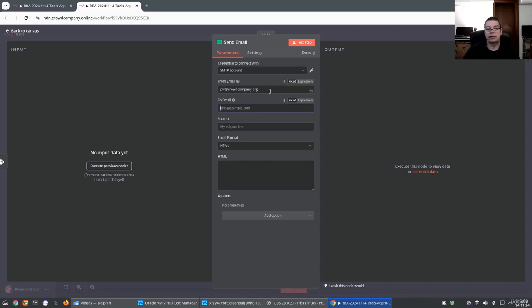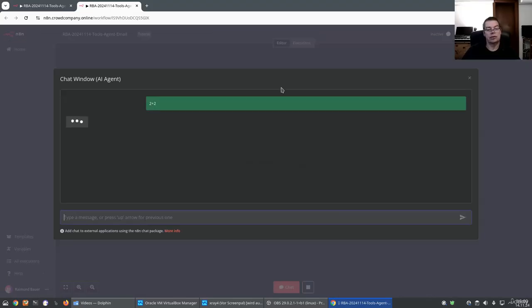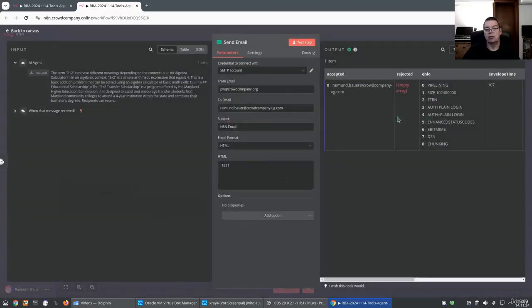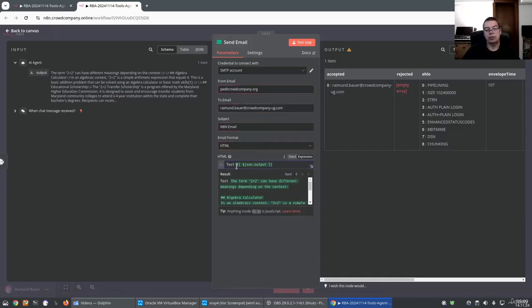So let's fill in the from and the to email field. For now, let's say we use N8N email for the subject and test for the text. So let's test this step. I will just use the chat window trigger and we will see how it goes. Here is the agent log. And when I click on the send email node, I get an AI agent output here. So now I can drag that output into the HTML field.